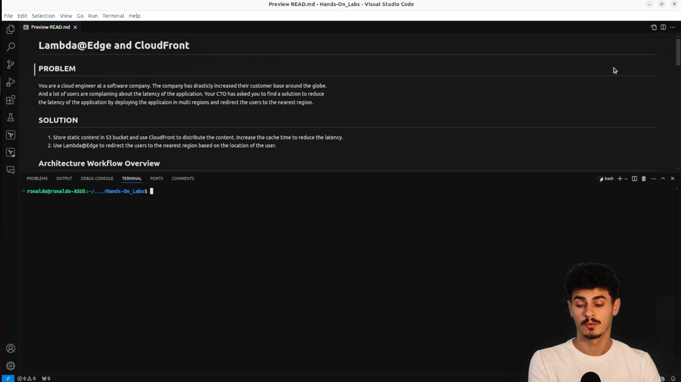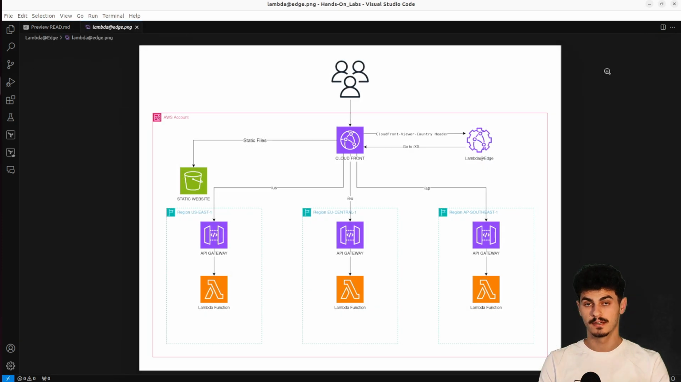The solution to this problem is going to be as follows. First point is going to be to store static content in an S3 bucket and use CloudFront to distribute the content and increase the cache time to reduce the latency. The second point is going to be to use Lambda@Edge to redirect the users to the nearest region based on the location of the user. So in this video, we're going to see a real hands-on project where we deploy Lambda@Edge and CloudFront.